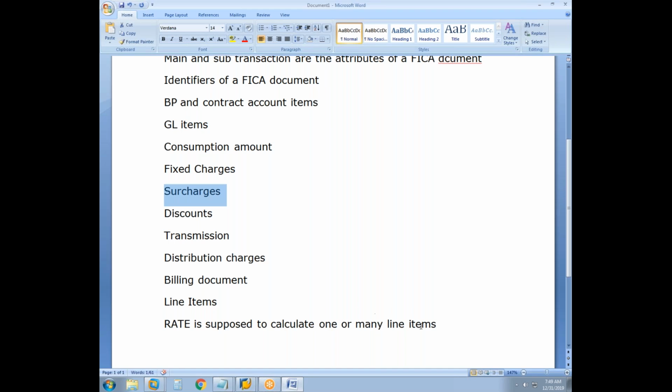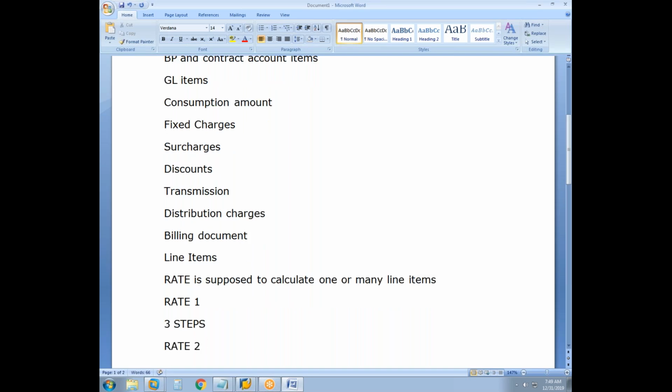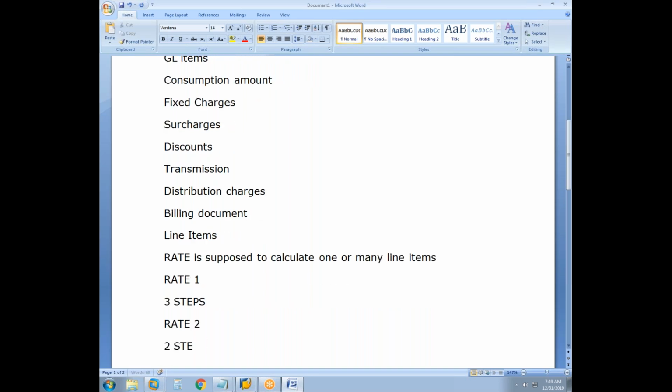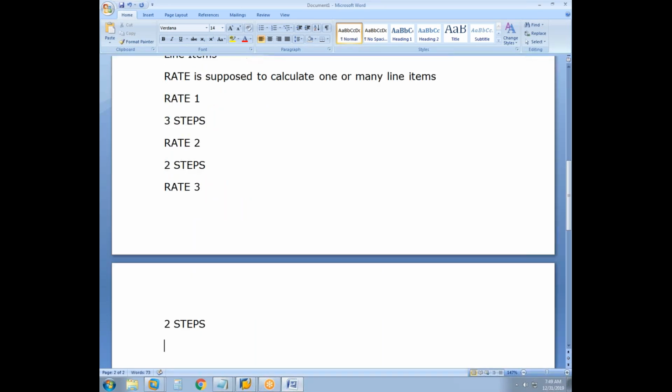Suppose in a particular scenario, we have to execute three rates. That means rate number one will perform three steps of calculation, three line items. One more rate will calculate two steps of calculation, that means two charge items are calculated. Then we have rate 3, which is again calculating two steps of calculation. Each step is calculating a particular value, a line item value. So totally how many steps of calculation do you require? 3 plus 2 plus 2. That means 3 plus 2 is 5, plus 2 is 7 charges to be calculated.